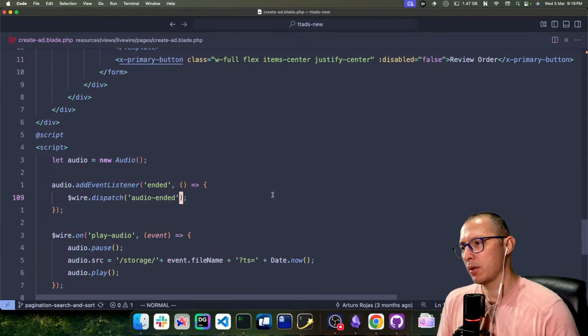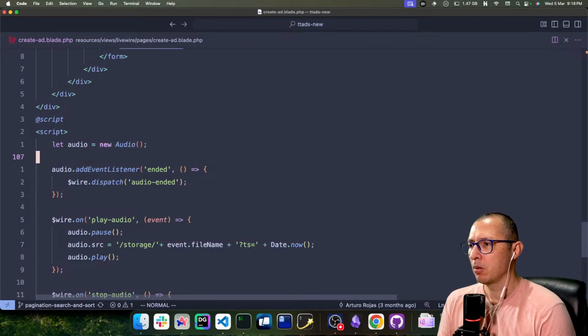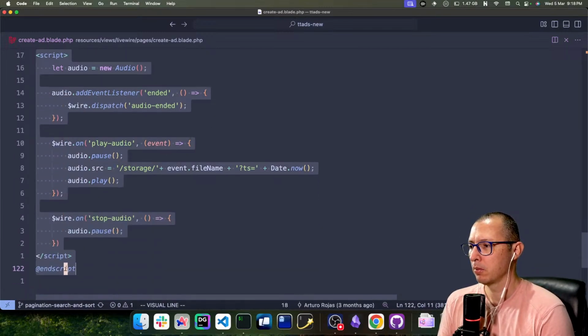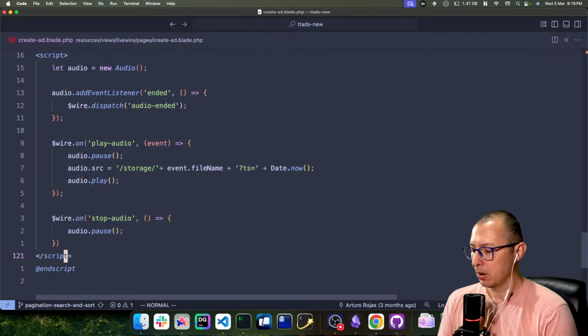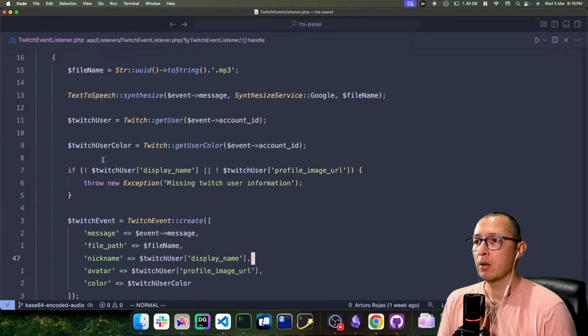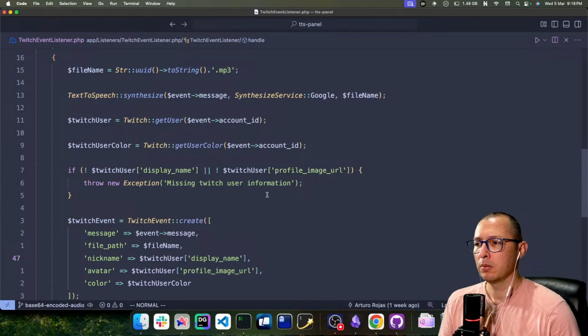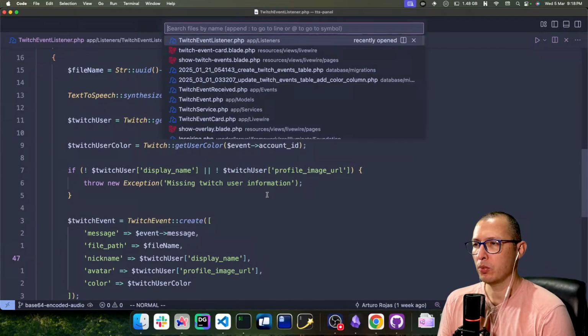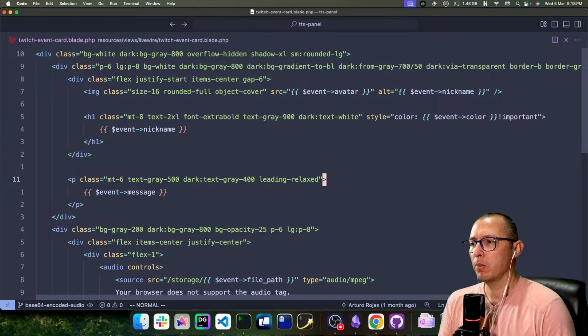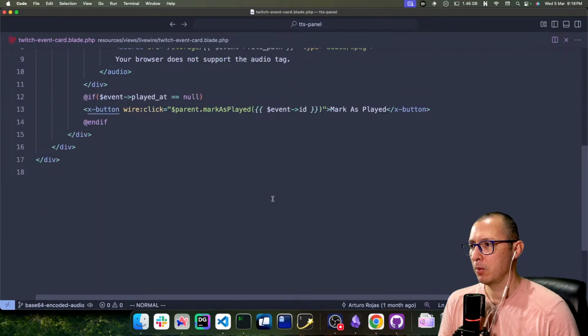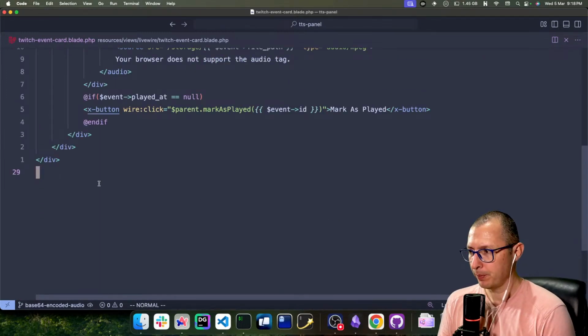All right, I'm gonna try something. I'm gonna grab this code from here. Yoink, and then go back over here and head over to twitch-event-card.blade. I'm gonna put it down here.